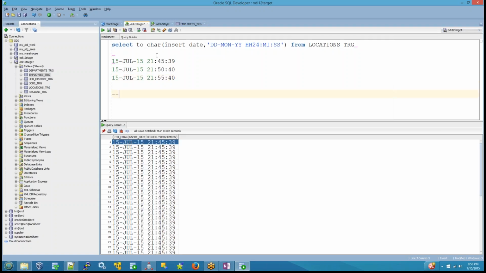So the insert date. How can we insert the same date for all tables in all mappings?